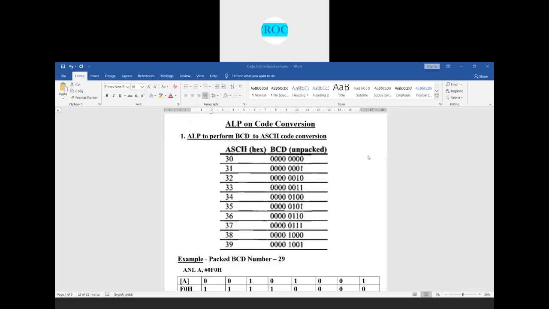Hello everyone. We'll study code conversions in this session. In this session, particularly, we study how to convert BCD numbers to ASCII code and ASCII to the BCD equivalent. We'll write an assembly language program which performs these conversions, right?